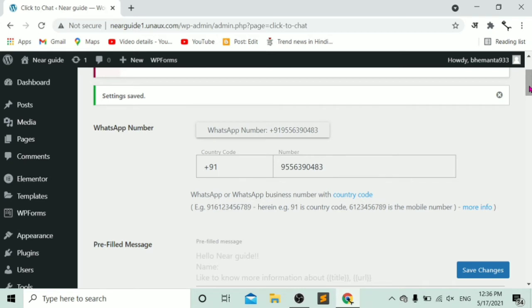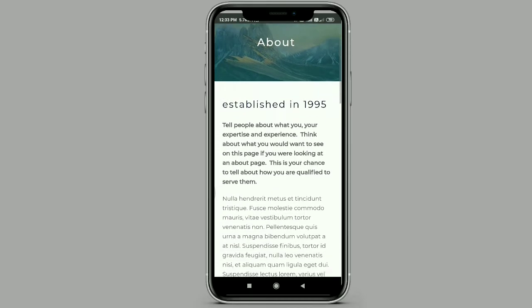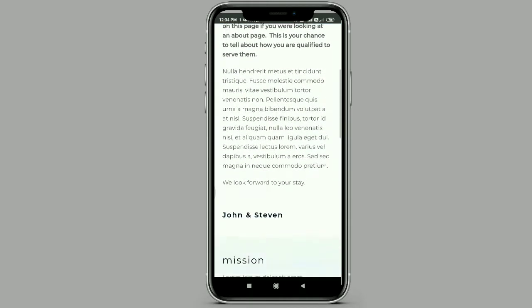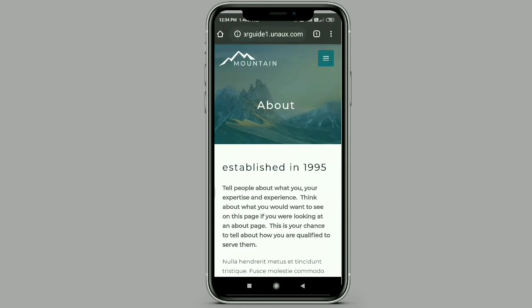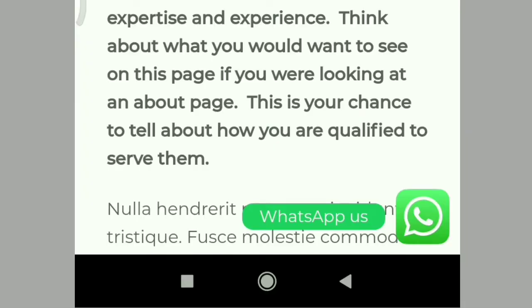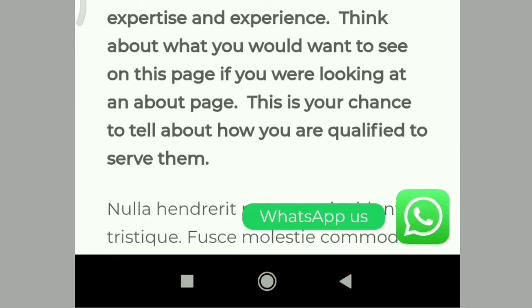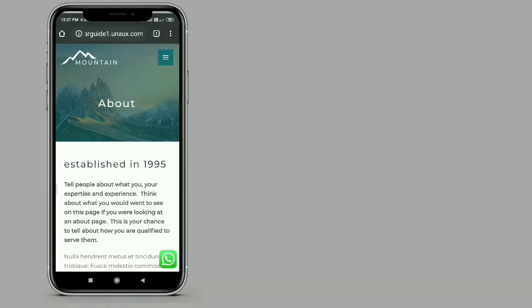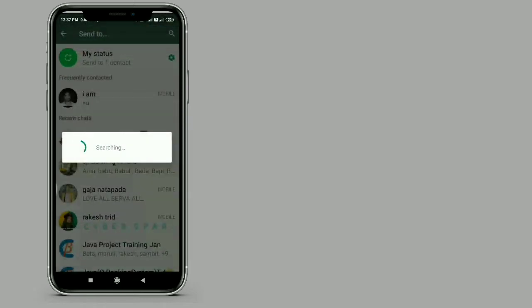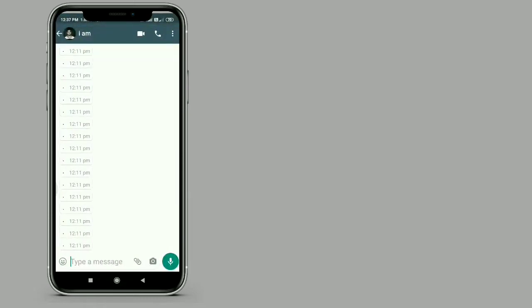To test this, go to your website on mobile. See here, this is my mobile before the setting. Now I just refresh this. After that, see here, this is the WhatsApp icon which is available. If anyone wants to chat, then just click on this icon. Then he can directly message the owner at this number.